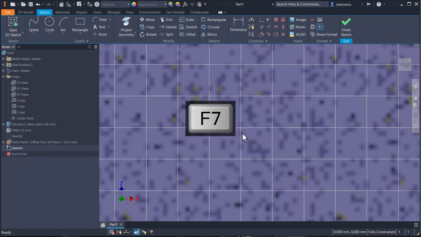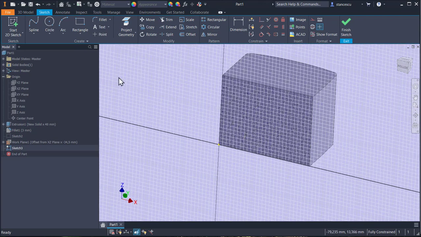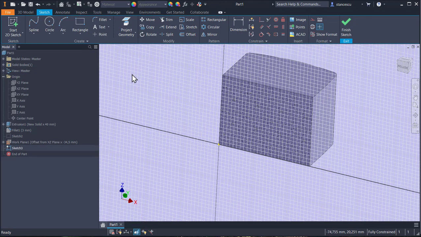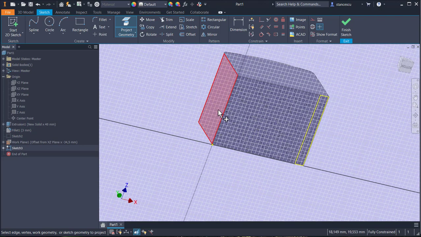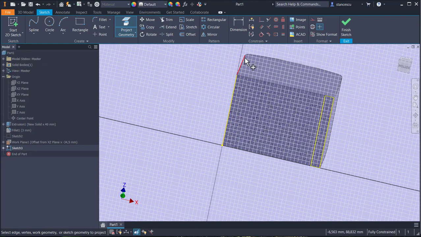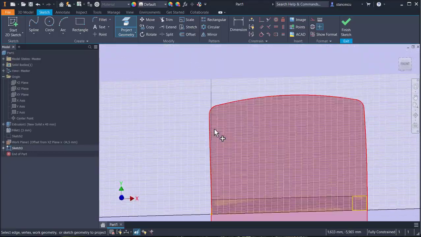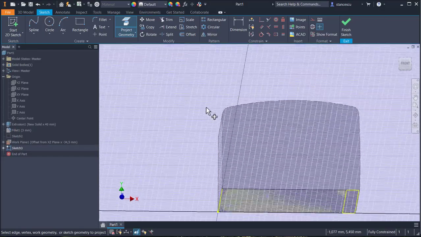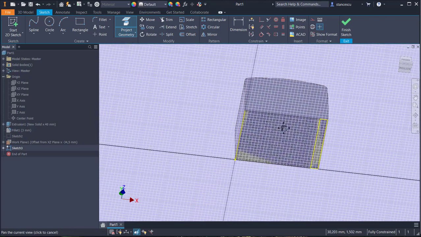F7 to see inside. Rotate a little for you to see what is this, and I project geometry, this face, curved face, which creates a rectangle, and this face, which create only a line, because this is the vertical line, you remember, this is a vertical line on the back plane. Good.